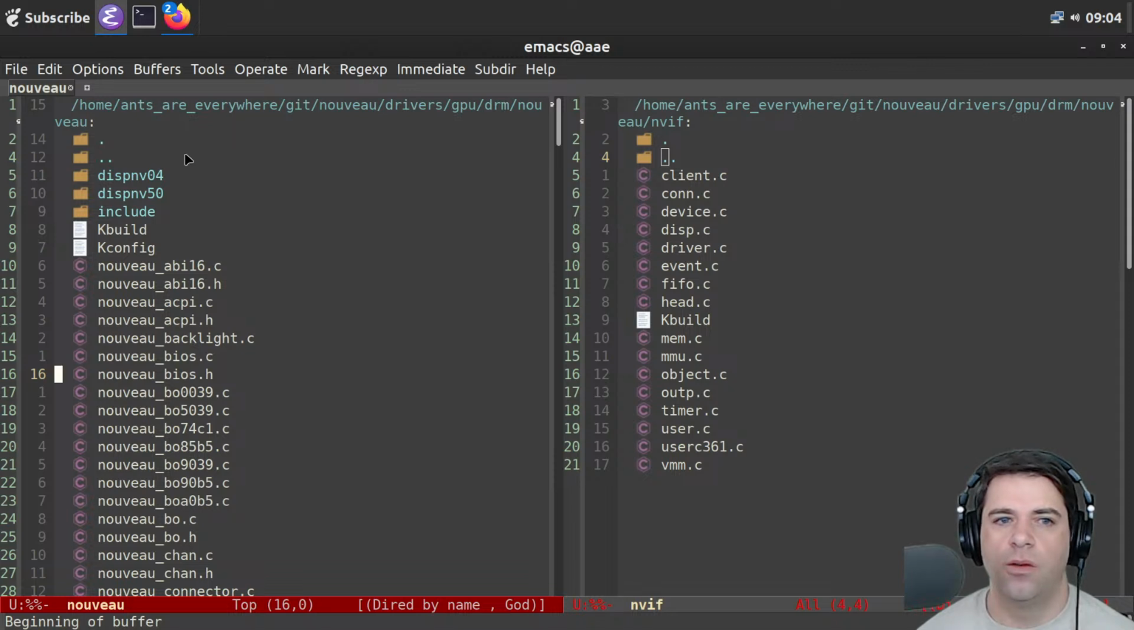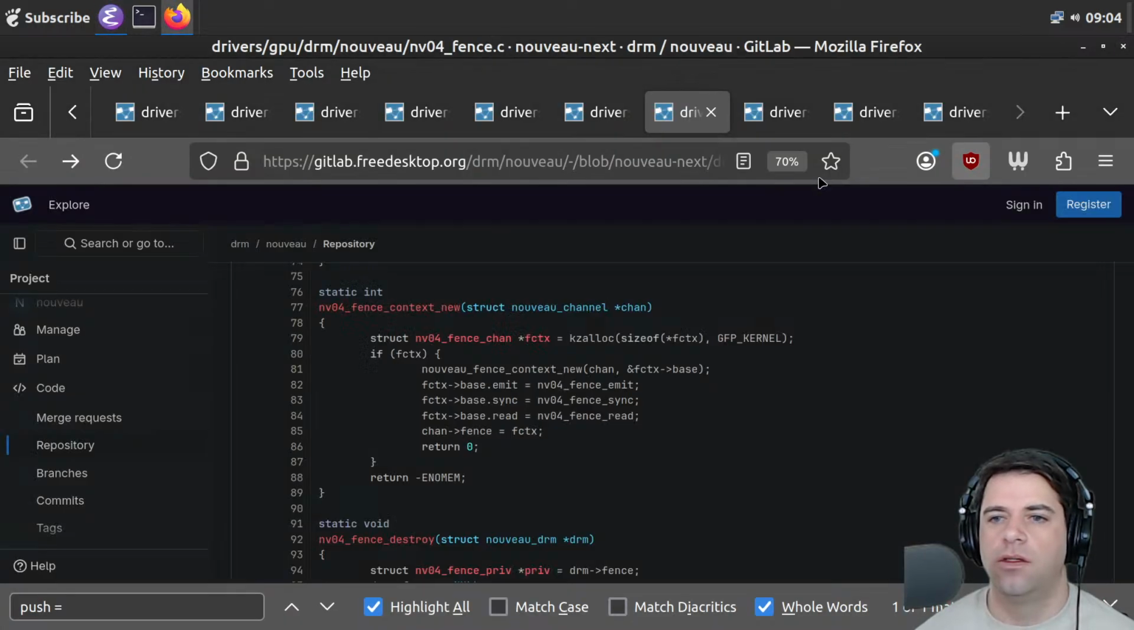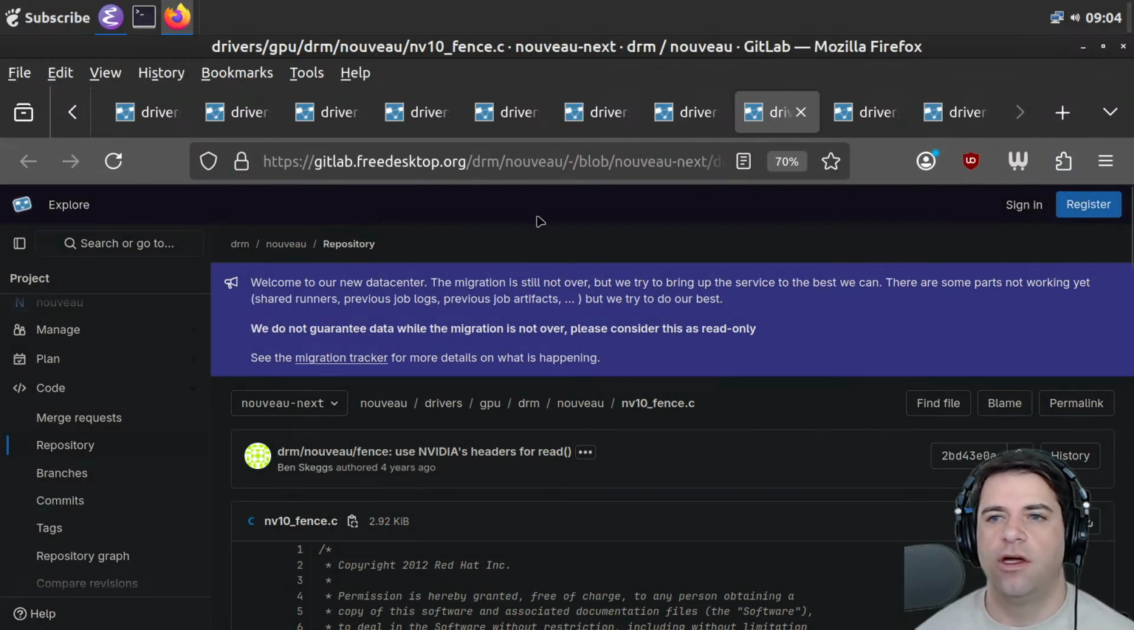Here's Nouveau, just the Nouveau folder. And we have things like ACPI. This should be power. I think I opened a bunch of these in Firefox. Did I close that Firefox or not? This I can close. Here are a bunch of the things that I opened, I think. Although this is GitLab and they don't show me very clearly what the file is.